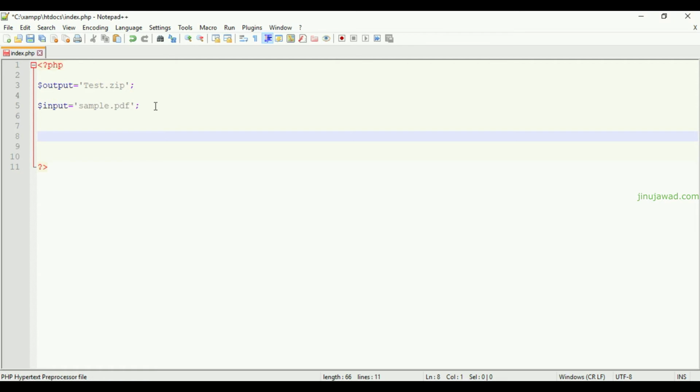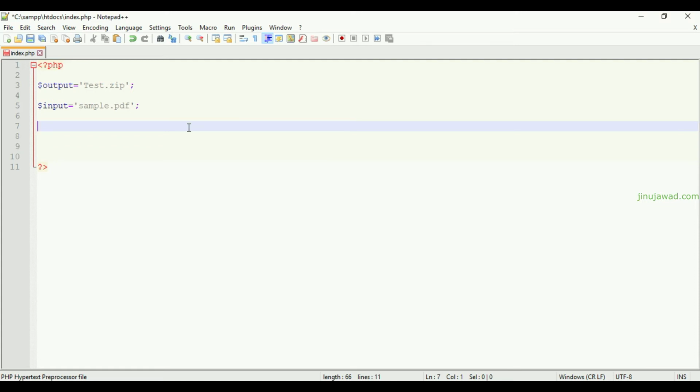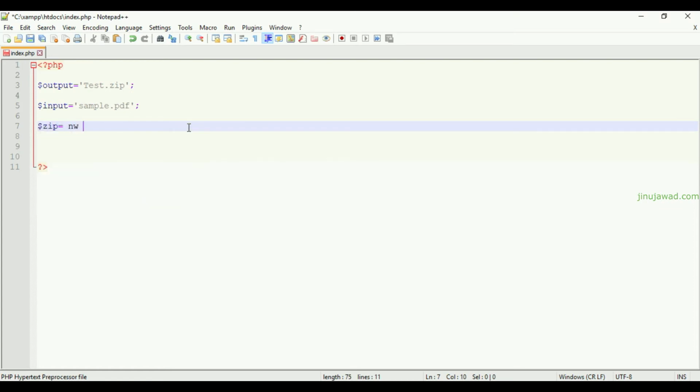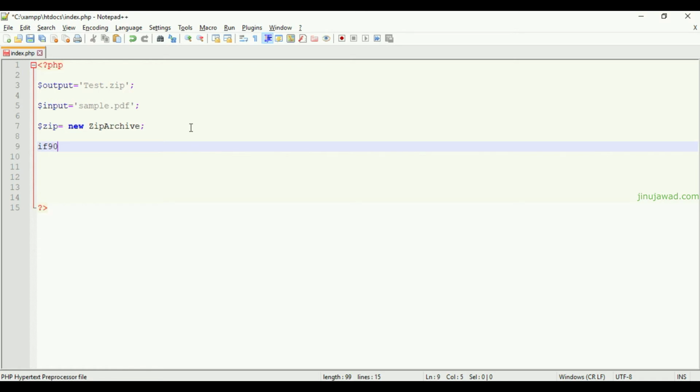Okay, now we are going to use the ZipArchive class, which is an inbuilt class in the latest PHP. So we are going to create an object. The object is created like this: zip equal to new ZipArchive. Okay, so we are going to use this to create the zip file first. Using this zip object, we have to create a zip file like this.